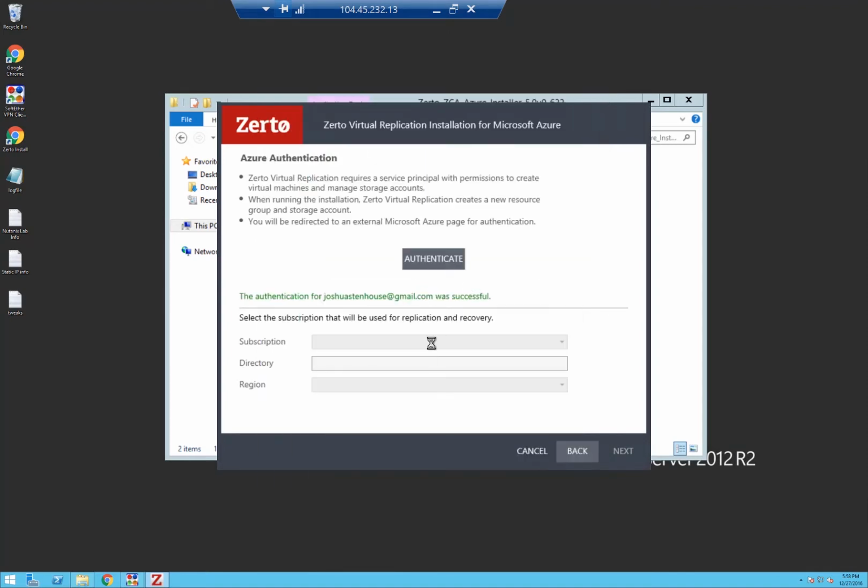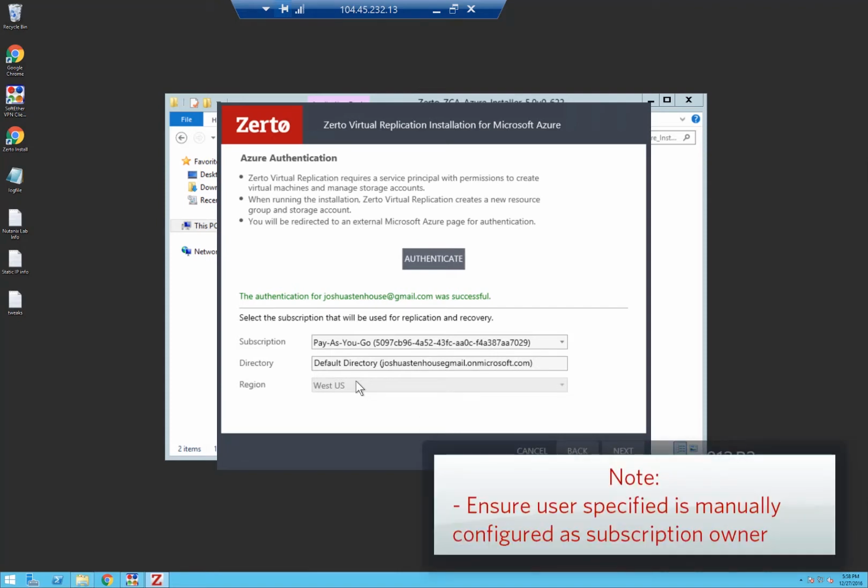This is now successfully authenticated, so we can select the subscription that I want to use when creating the VMs in a recovery scenario, the default directory, and then the region, which is automatically detected because whichever region I deploy the Zerto cloud appliance into is where I'm going to replicate to. One thing you need to make sure is that your account that you just specified here is configured as a subscription owner, which is not the default behavior, so you need to go in and edit that.